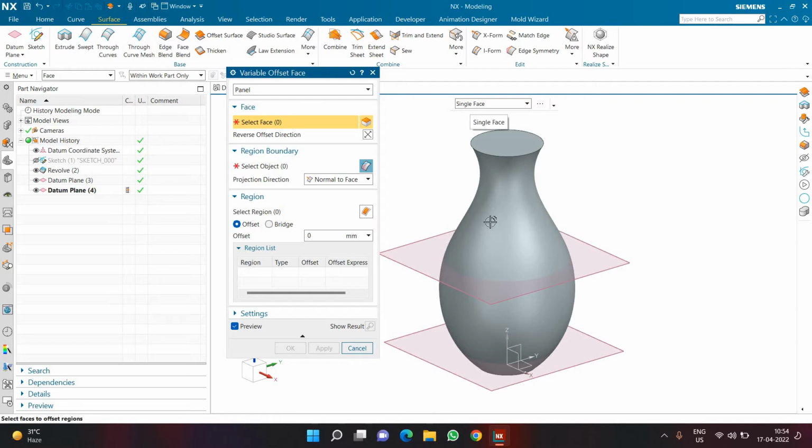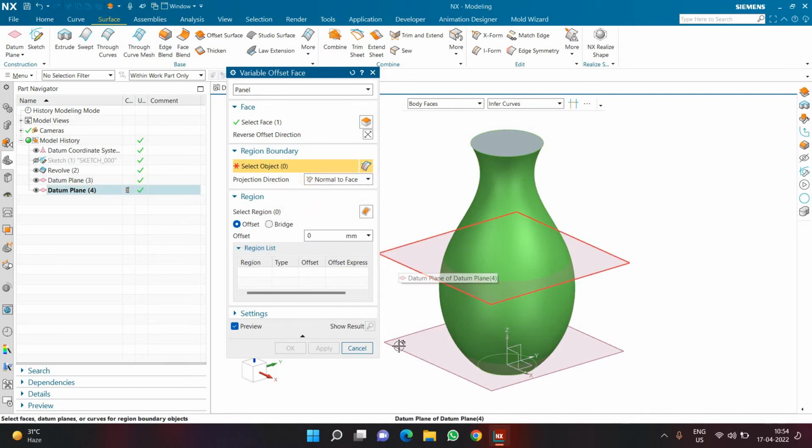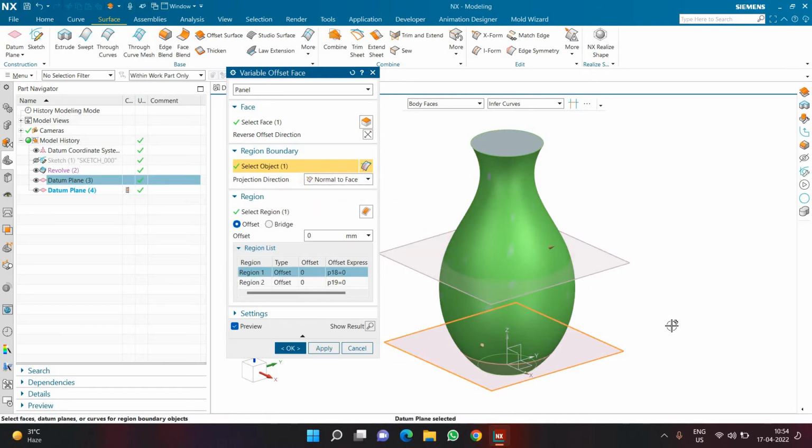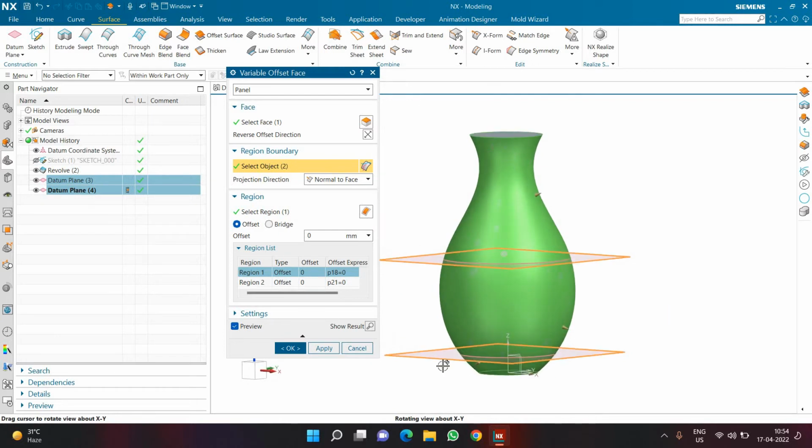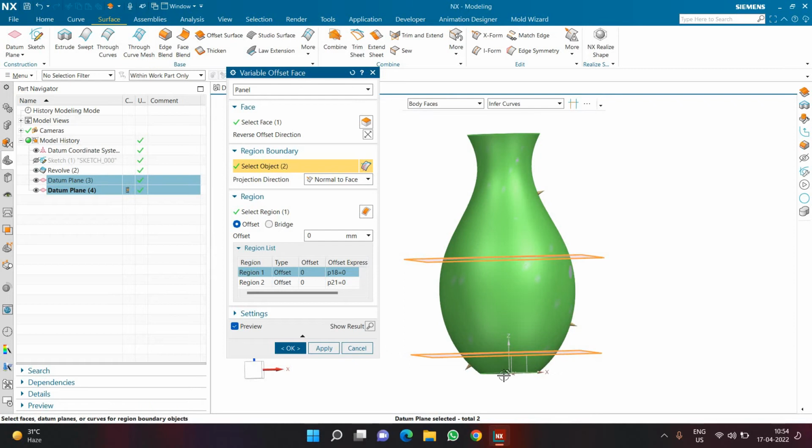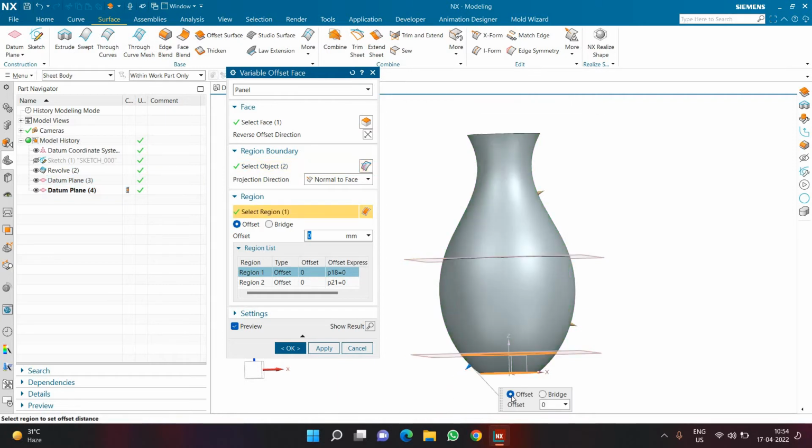I'm going to select single face here, and then click on the curved face. Then in boundary and regions, I'm going to select datum plane number 1 and datum plane number 2. I'm selecting the bottom plane first and the second plane on the top. Now you might find an arrow on the top, the arrow in the middle, and the arrow in the bottom. You have to click on the arrow in the bottom and offset this with a value of 30.